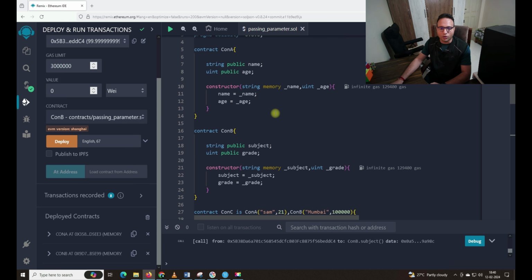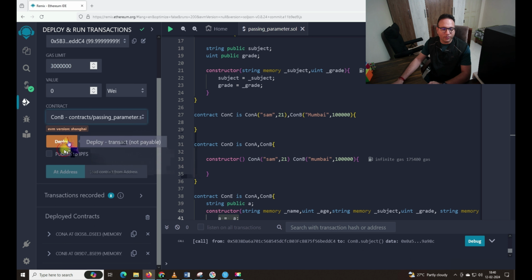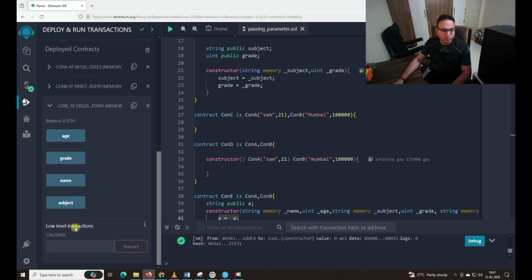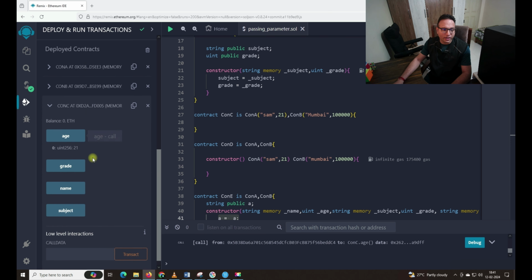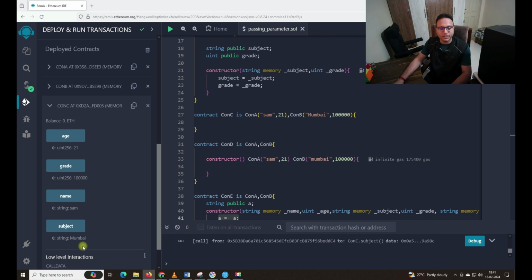So we start with con C. If I try to deploy con C, we do not require any value to be passed. I don't want any value to be passed, so I simply have to click on deploy. Once we deploy that, if I click on age, grade, name, subject, everything is getting passed over here itself. You can see the whole structure which we have defined.